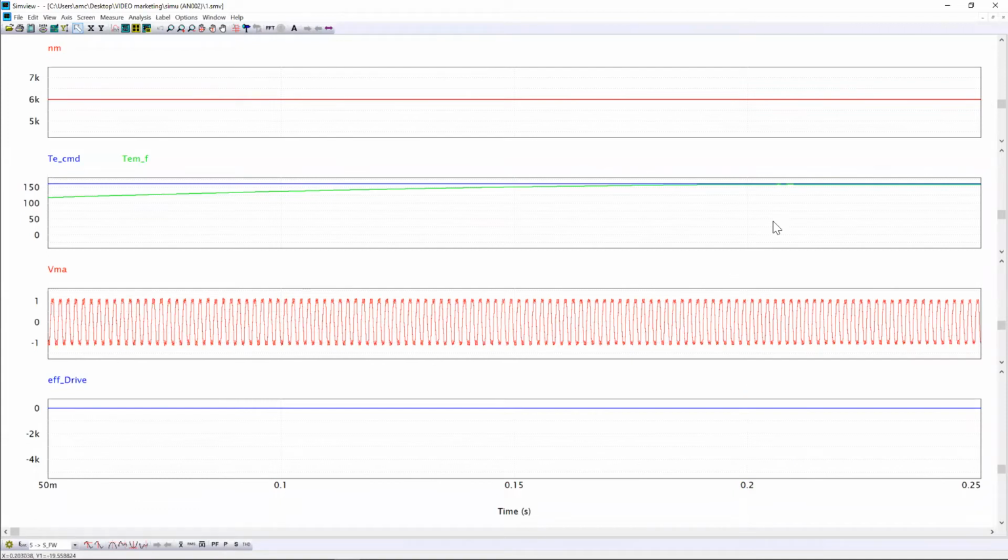So basically, the waveform shows the startup transient of the 100 kilowatt IPM drive from 0 to 160 Newton meter at the speed of 6,000 RPM. So we can see the constant speed, which is 6,000 here, and we can see that the torque of the motor is achieving the reference command, which is around 160 Newton meter. We can also see directly the VMA, which is always between 1 and -1.